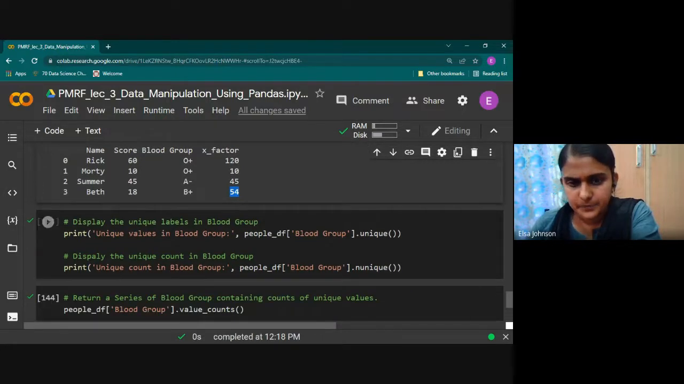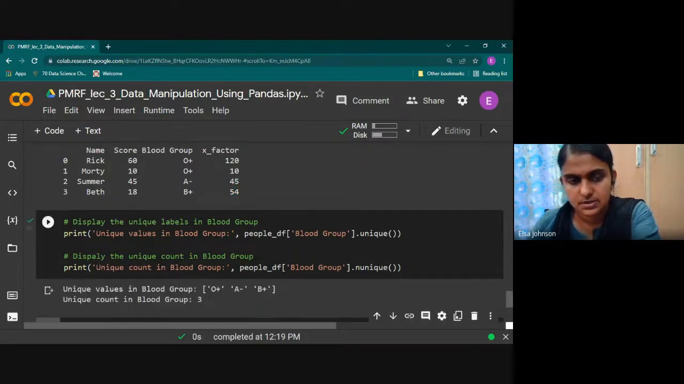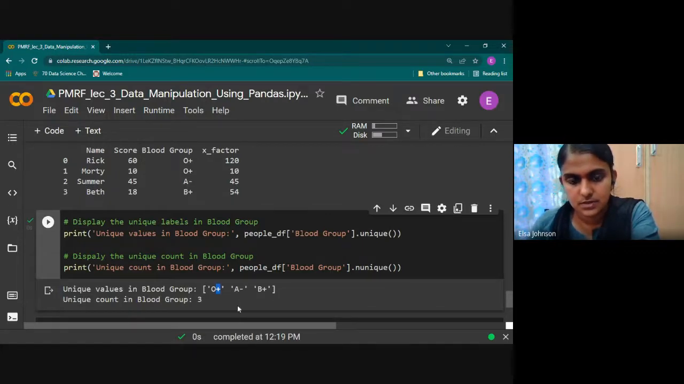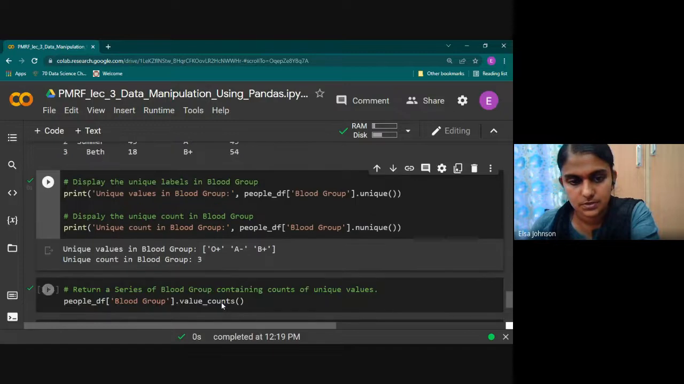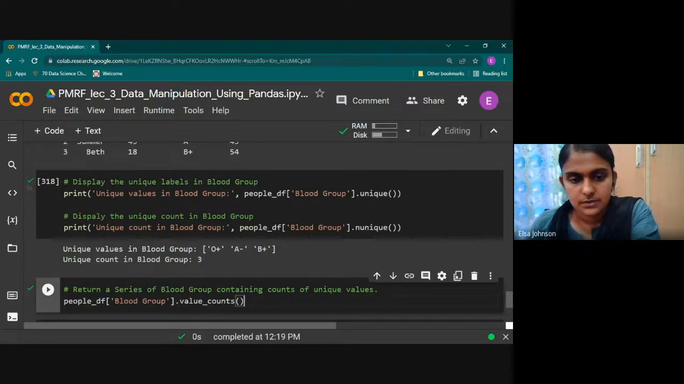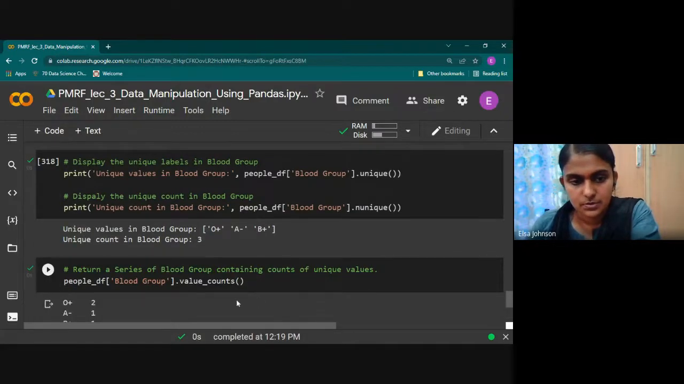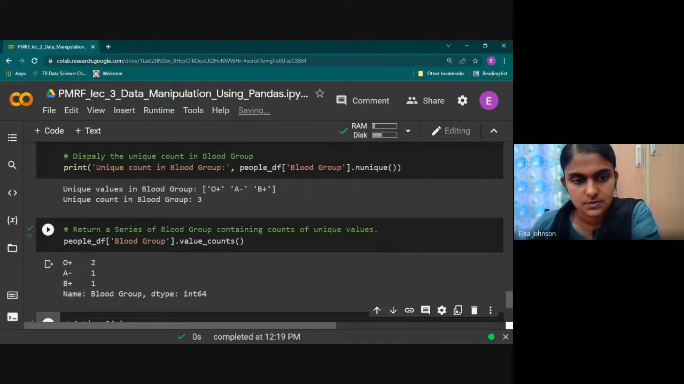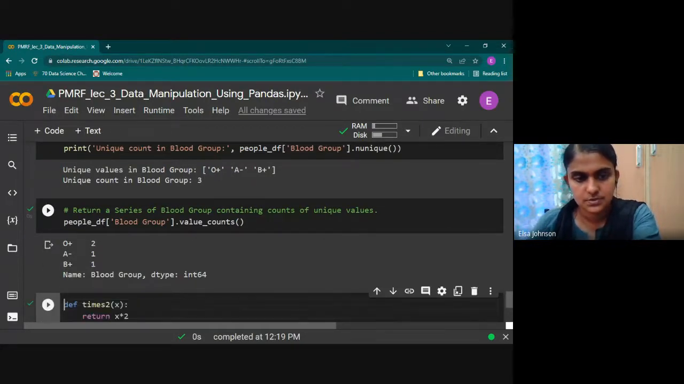Now I want to see how many unique values there are in blood group, and I want to see the number of unique values. This is a straightforward method. These are the unique values, and this is the number of unique values. And if I want to see the blood group value counts, I will see that O positive is occurring 2 times, A negative is 1 time, and B positive is 1 time.